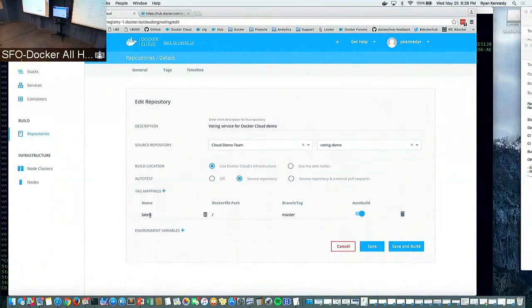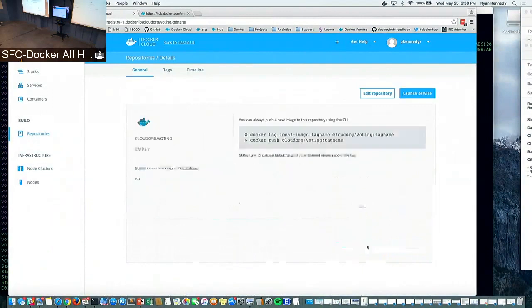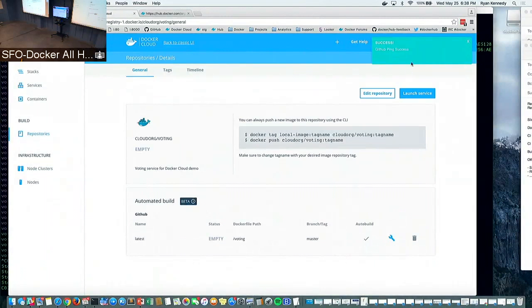We have an option here to create a tag mapping. We're going to call the image latest. We will define the location of the Dockerfile, which is in our voting directory, and we will call it master. All right, so we will save this. Okay, and we have added a webhook successfully to GitHub, and we can see that it is empty. We will start this, trigger a build.